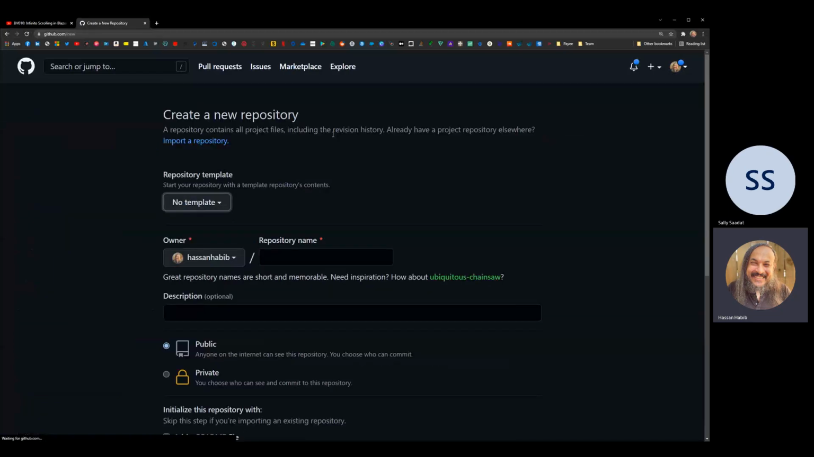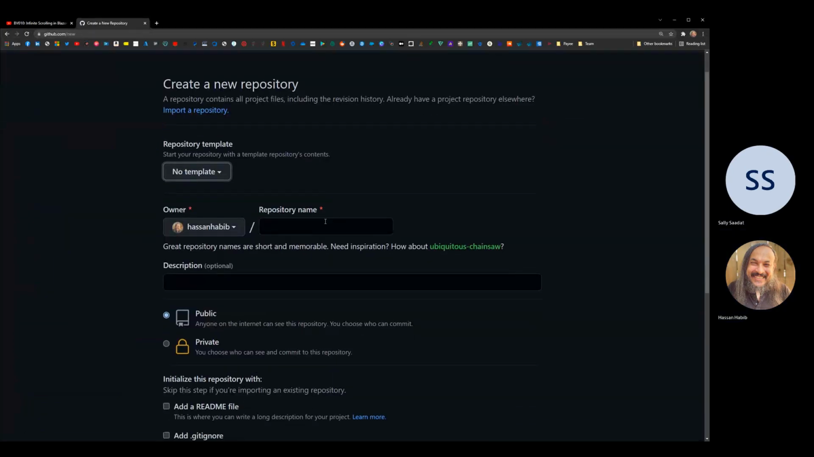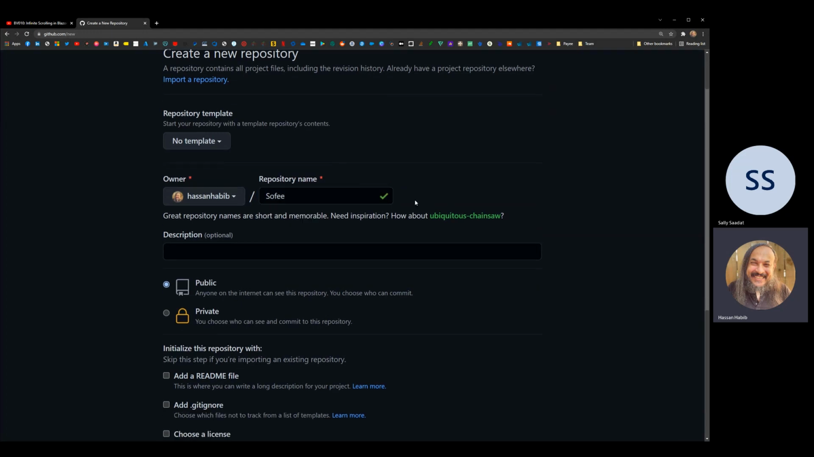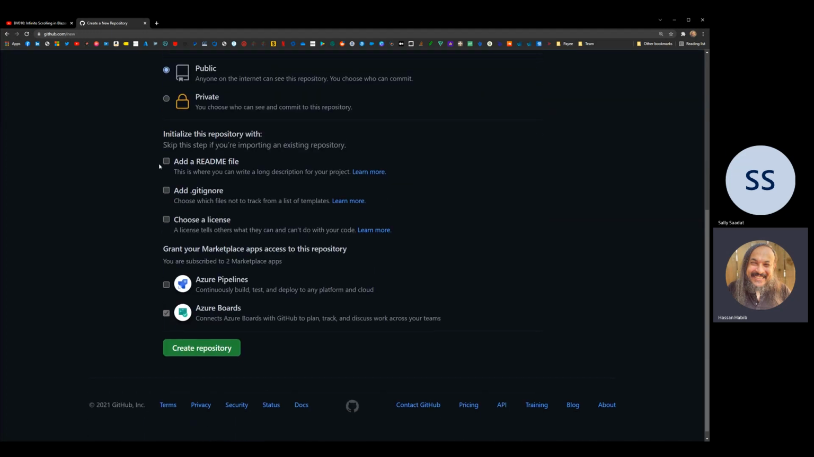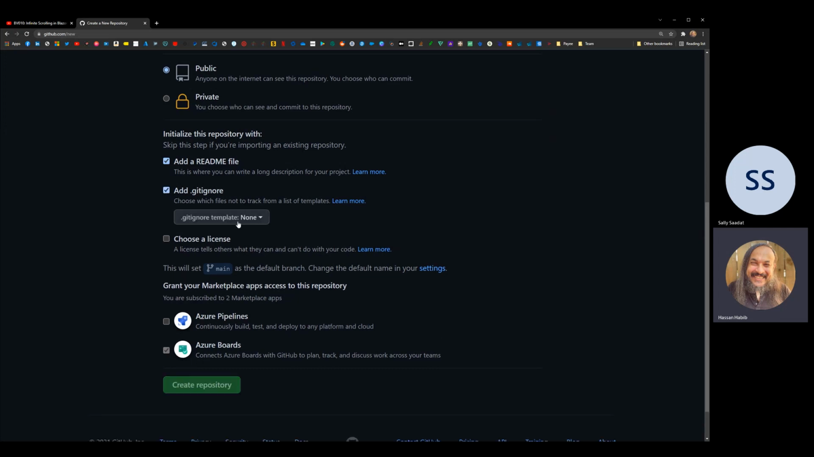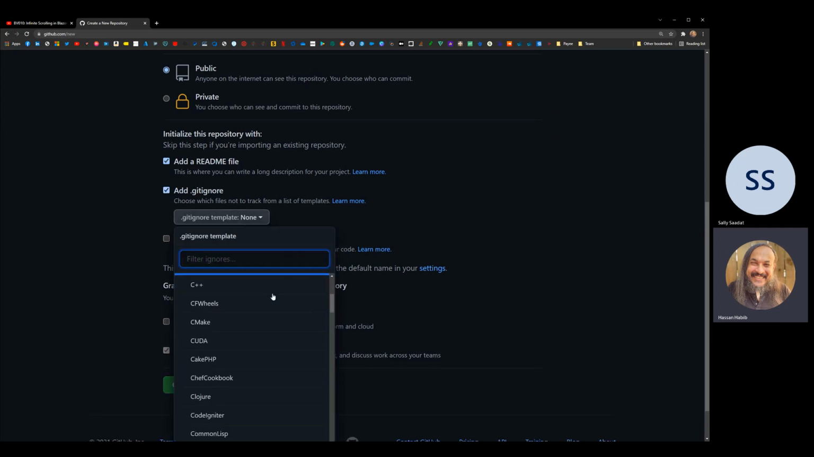I'm going to go here and say, okay, so what is the first thing that I really care about? I'm going to start a new repository, and I'm going to call this repository SOFEE, right? So this is Project SOFEE. And add a README, sure. Add a gitignore, sure. I want the gitignore that's for C sharp.